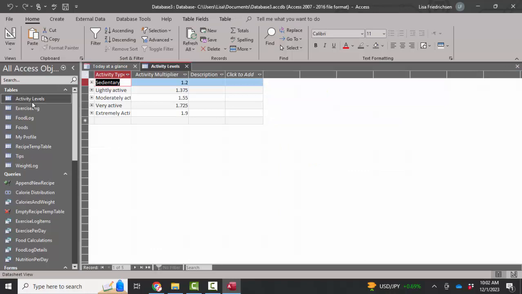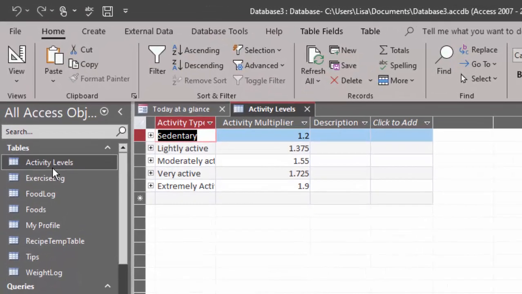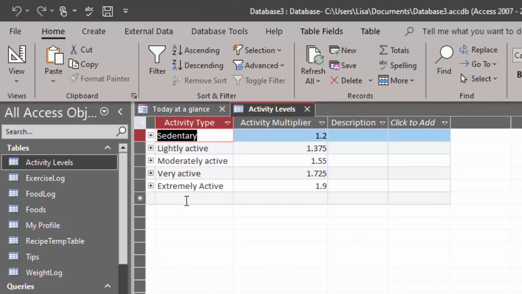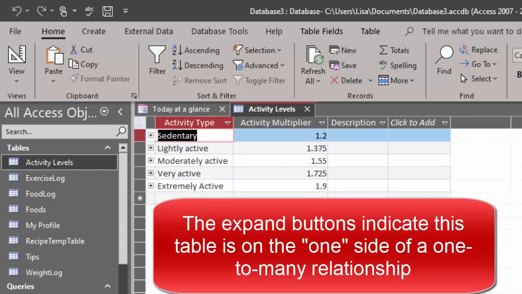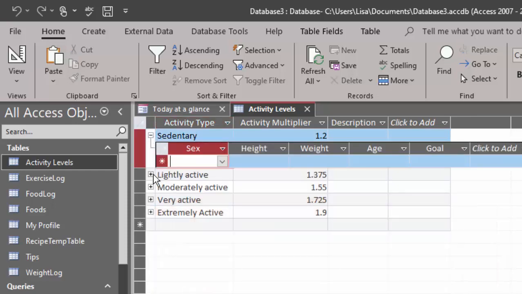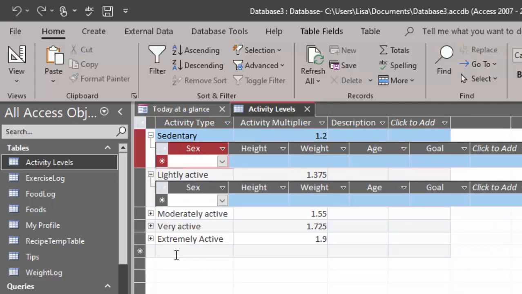One of the first things I like to do when I start a new template is just look in the tables to see what kinds of data it is storing. In activity levels, we have 5 records with different types of activities. When I see the expand buttons to the left of the record, I know this table is on the one side of a one-to-many relationship. And if I open these records, I do not see any related records attached to the one side of the relationship. We'll explore that more later.